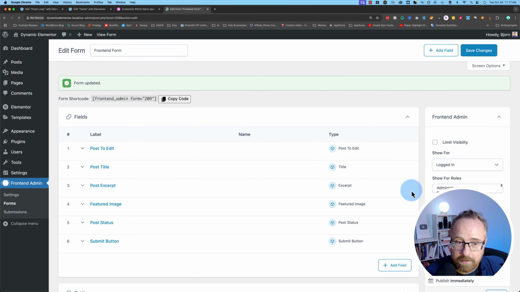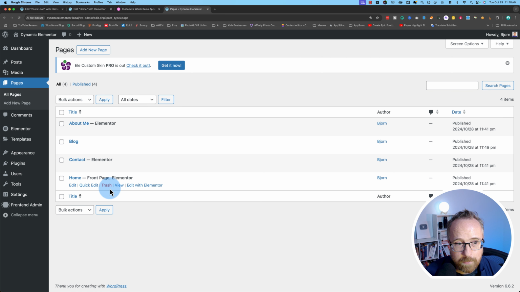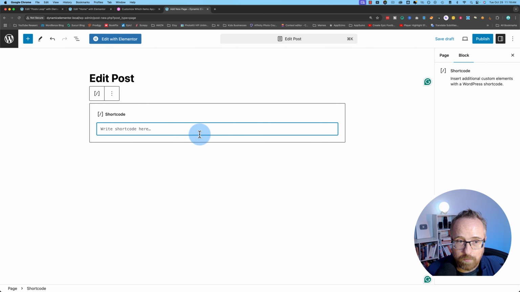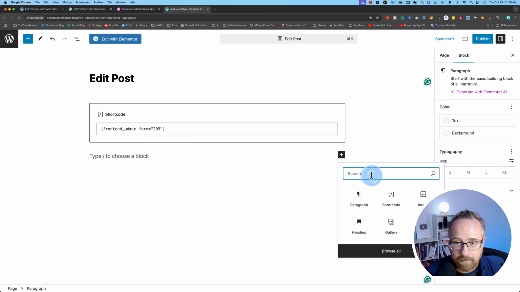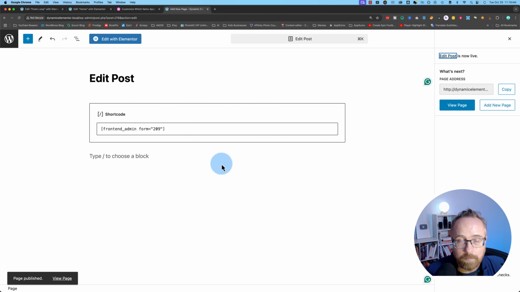Let's click on save changes, and we're going to get this shortcode right here. Let's copy that. Let's go to pages. We see we have no edit post page. Let's click on add new. Let's call the page edit post. Let's add a shortcode block. If you don't have a shortcode block visible, like I just had there, just type in shortcode. It'll pop up. Let's publish that. Boom, we're done.